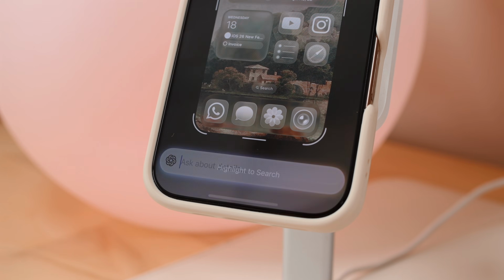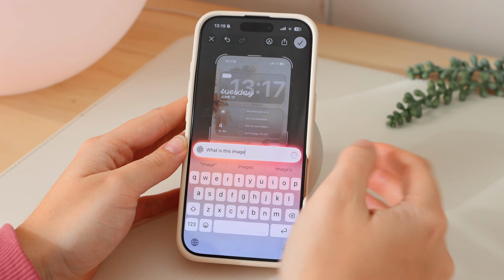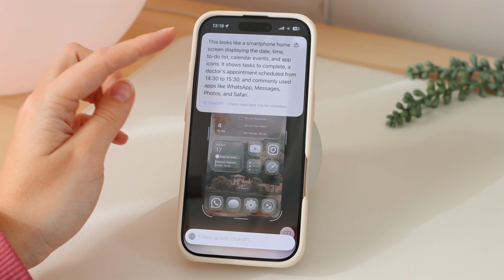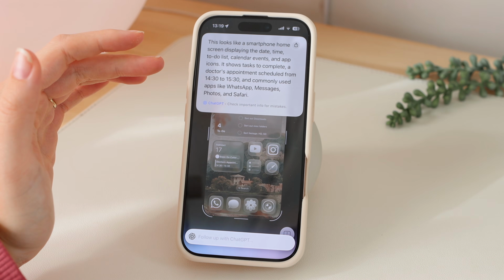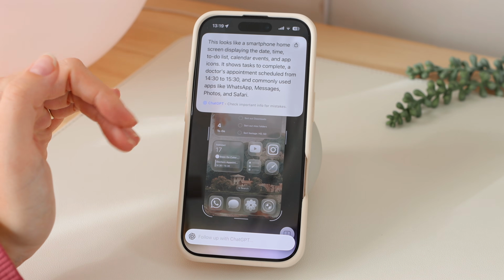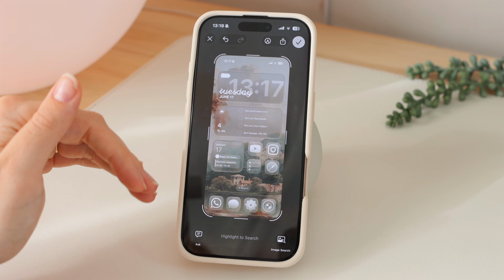So you can go here to ask, and I'm just gonna ask, what is this image? I'm gonna send that, and it's saying this looks like a smartphone home screen display, the date, time, to-do list, calendar, events, and app icons. It shows tasks to complete, doctor's appointment, all that. So that's really nice. Whatever you're taking a screenshot of, you can ask ChatGPT about that.